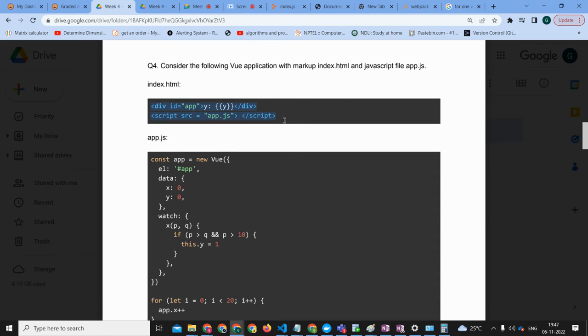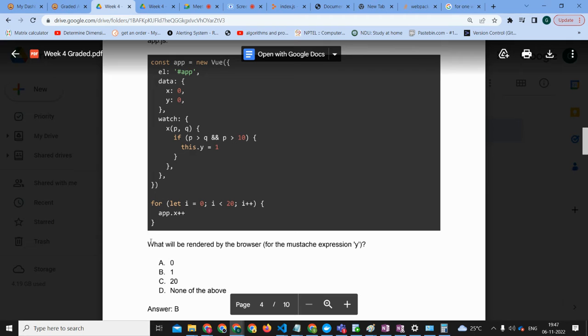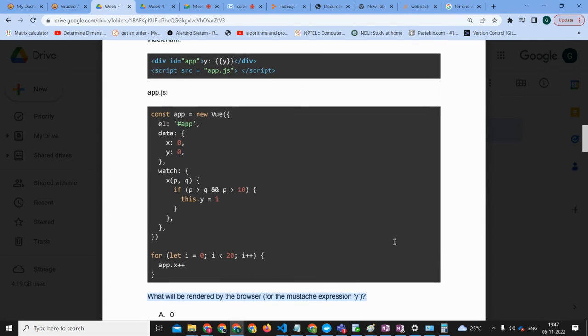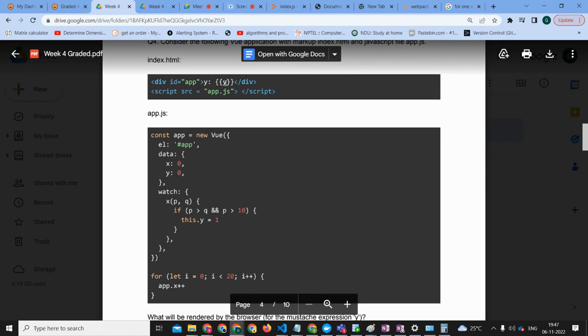Go ahead. Okay, consider the following Vue application: index.html and JavaScript file app.js, and what will be rendered by the browser for the mustache expression y. Okay, they are saying that this is the mustache expression.